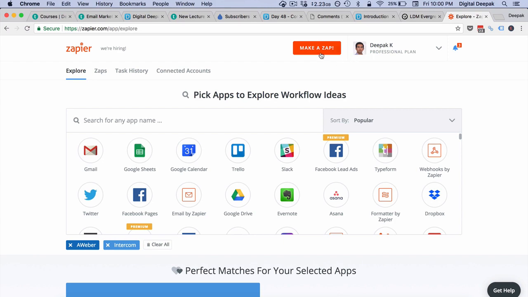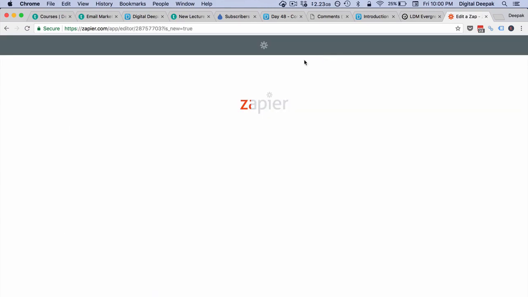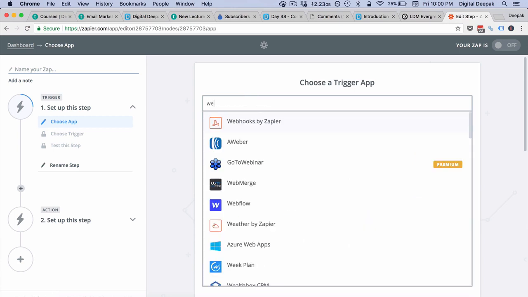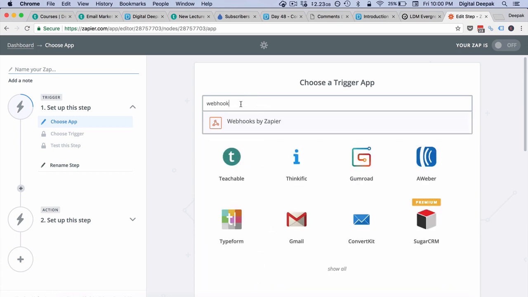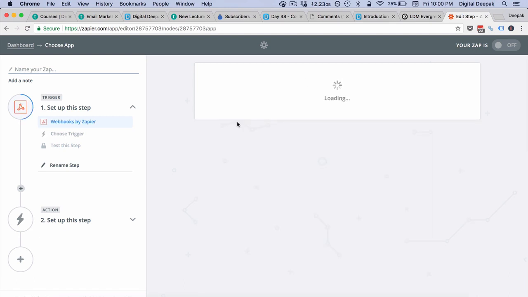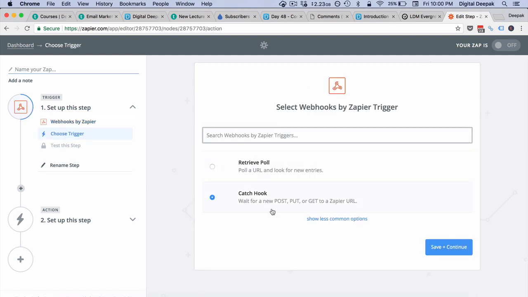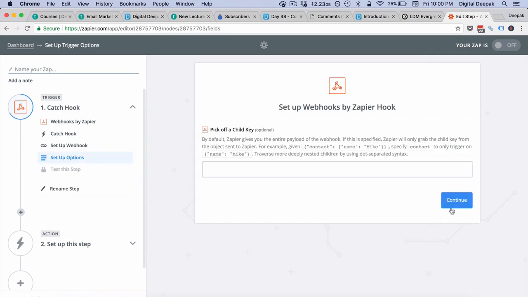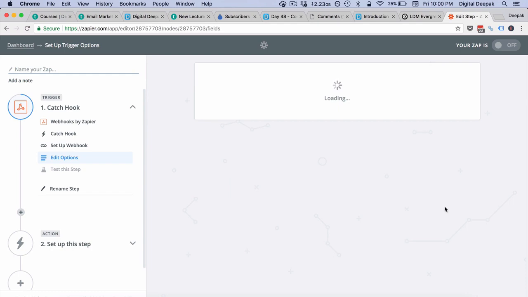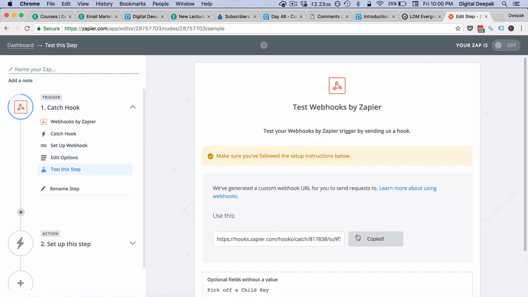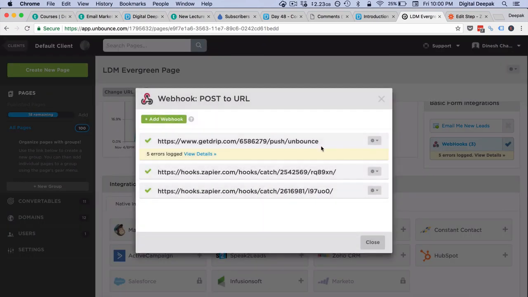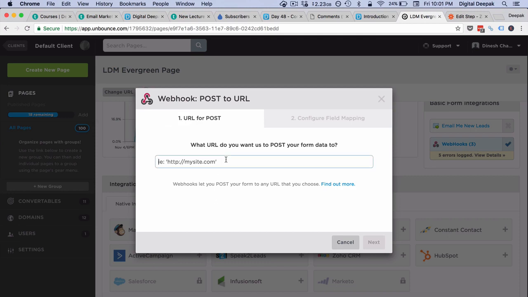So what I will do is that I will go ahead and click on Make a Zap, and here I will create a webhook URL. So if I search for webhook, then there is something called webhooks by Zapier, and I have to do this catch hook. I will skip this step, and now I can copy this to the clipboard. So here I will go ahead and enter this webhook. We already have two Zapier URLs here, so I will add one more webhook.